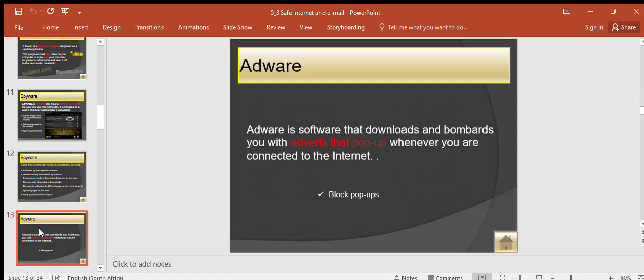Now, next malicious software or malware is adware. Ad standing for adverts. So adware is software that downloads and bombards you with adverts that pop up whenever you are connected to the internet. Now, you can block pop-ups, but pop-ups are natural. You can get them at websites, but when you are bombarded by these adverts, then you may have adware in your computer.